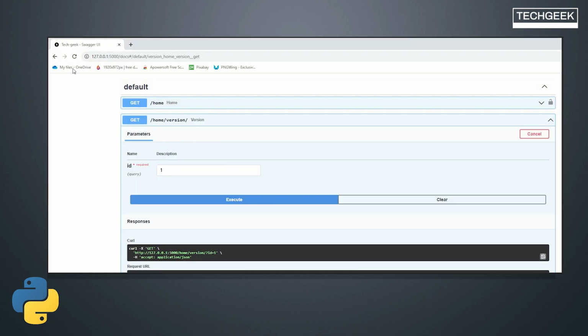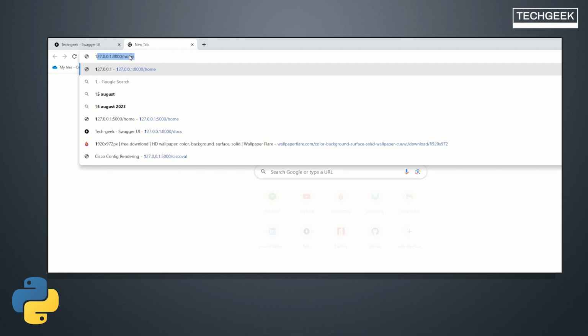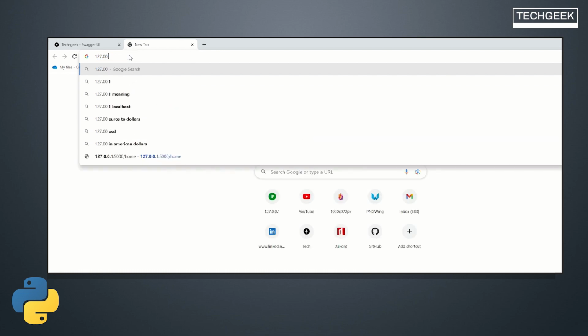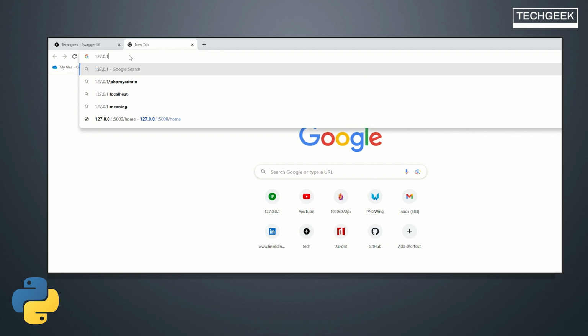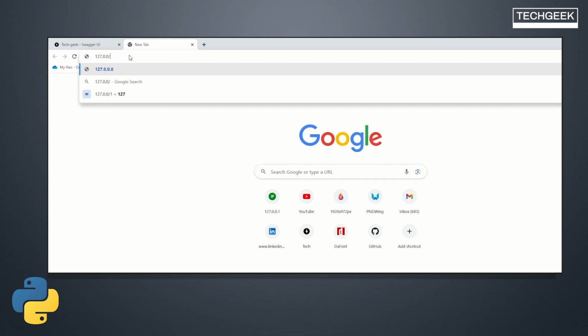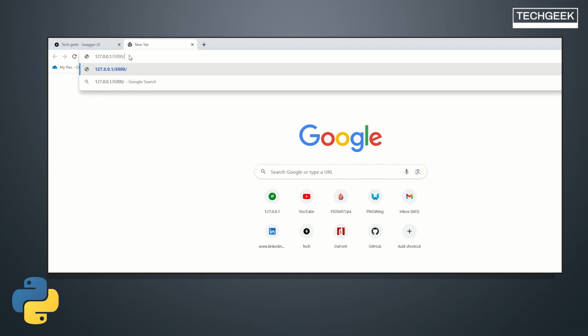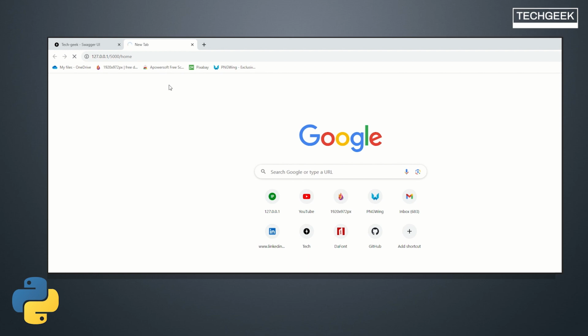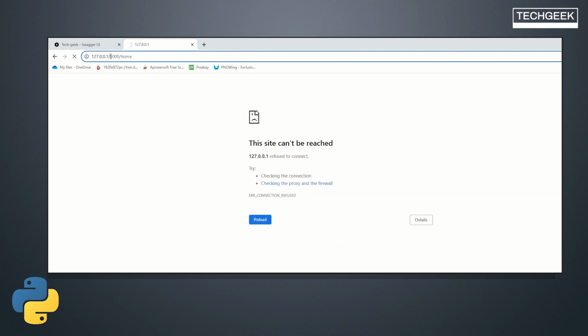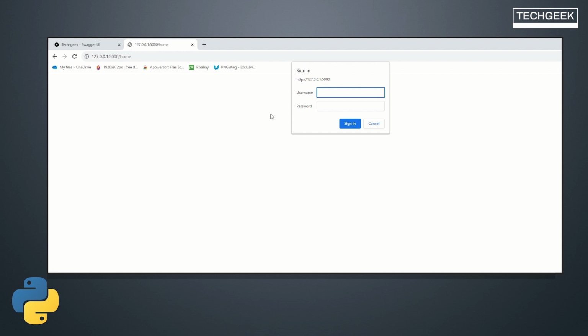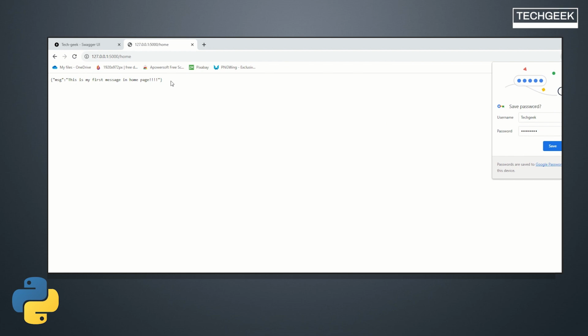Now there is one more thing. This is about Swagger UI, right? But if you try to run this without Swagger UI, just do an API call to port 5000 and /home, not slash here. Okay, so it is prompting you for a username and password here as well. So I'll put the username and I'll put the password, and now you see the message, this is my first message.